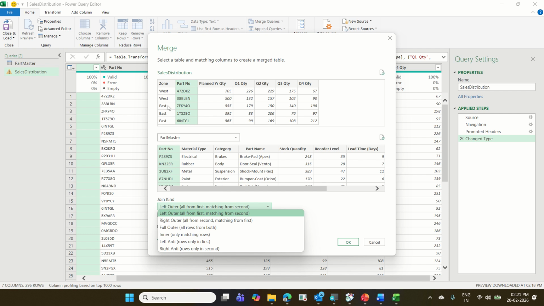Sometimes a part number is available in the master which is not available here, and I don't want it. Only the matching data I want. Or sometimes the part was not sold, we didn't make any sales, and I want that part number separately. In that case we can go for left anti or right anti. Maybe if time permits, we'll explore the other things. But for a lookup equivalent, select left outer.